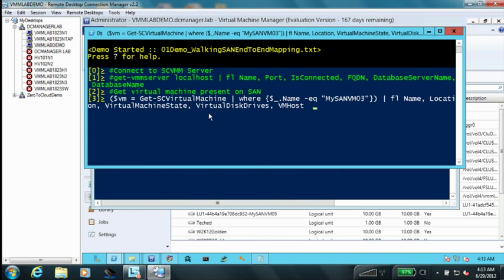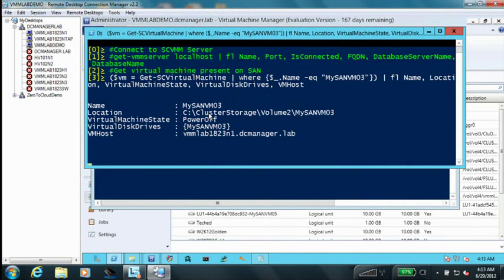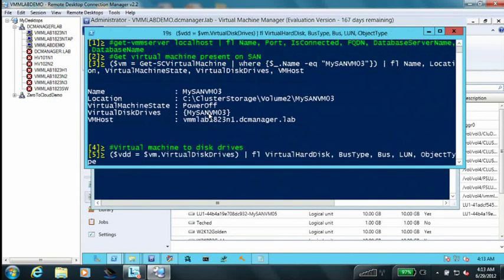So let's start off with this. First, I issue Get-SCVirtualMachine, and I'm basically getting some information about my SAN VM3. This is the VM for which we're going to get some information. So from that, we get a list of information about the VM, and specifically, we are interested in virtual disk drives here. So we notice that there is one disk drive that's attached to the VM.